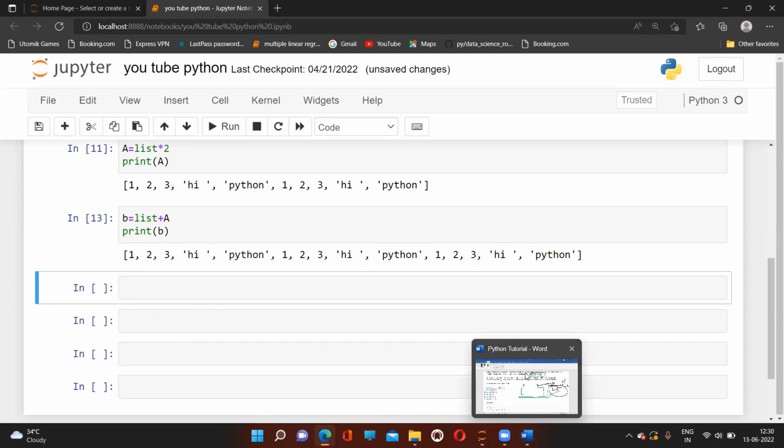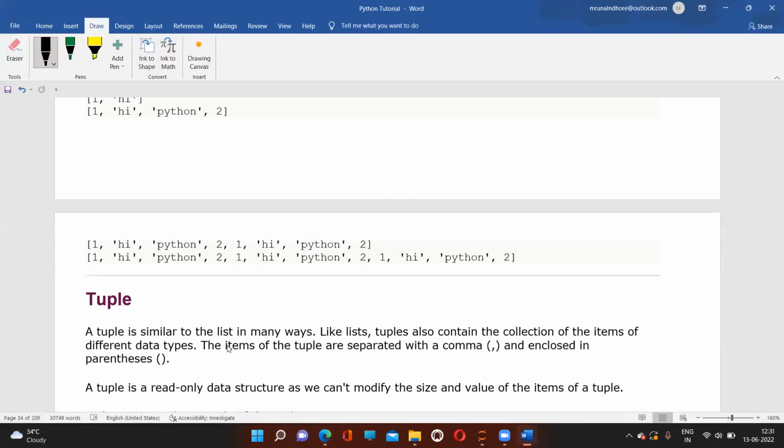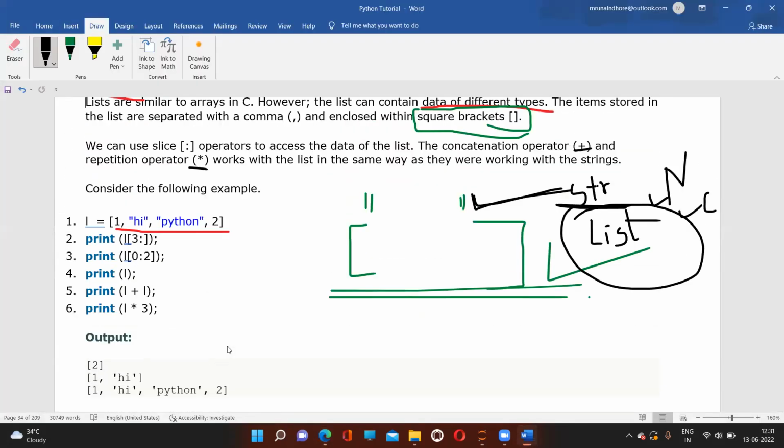Now we'll move forward and see the other things. In the next video, we will start with tuples and the remaining operators, that is, slicing of the list and slicing of the string. We will see these in the upcoming videos.